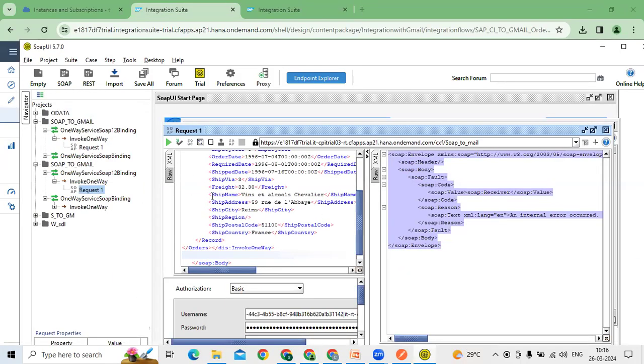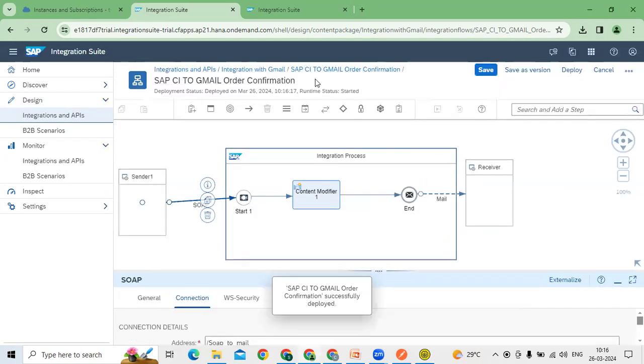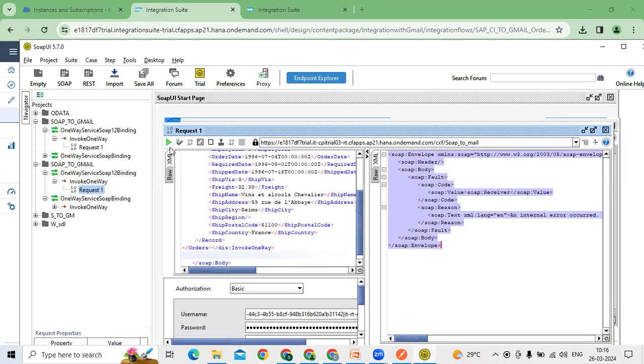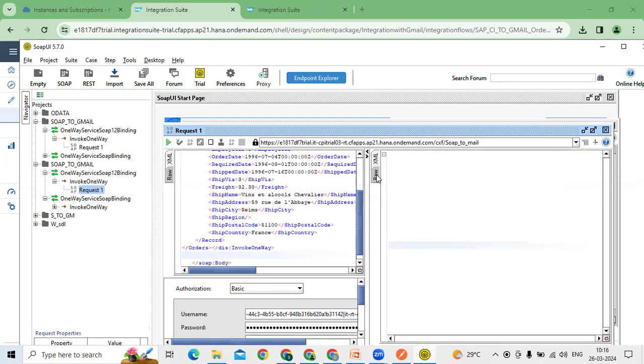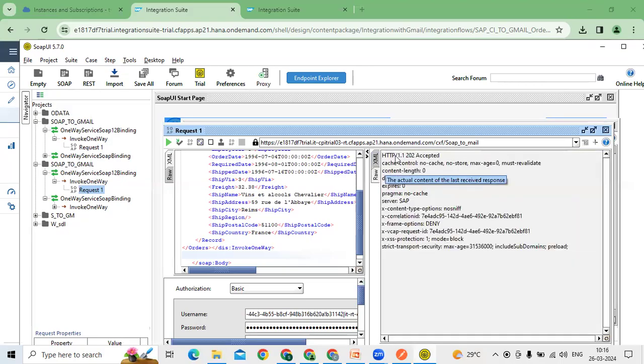Now once this is deployed, I will run the same message again. Now you see what happened. Nothing is received here. No response is received. But in the raw view, if you see, 202 Accepted. What does 202 Accepted mean? Successful. The message got delivered successfully.